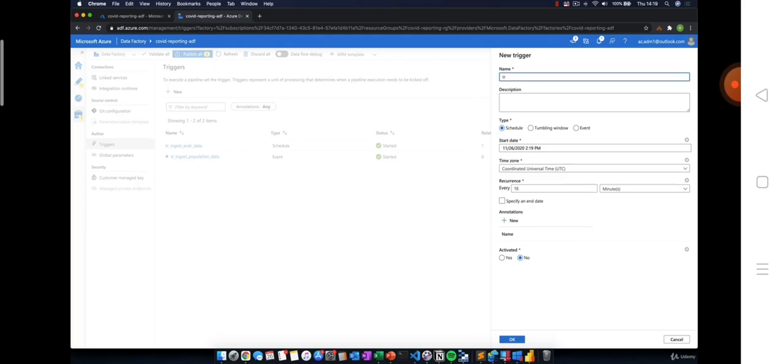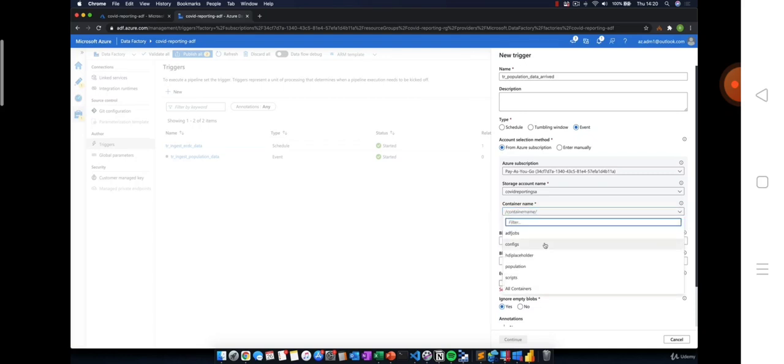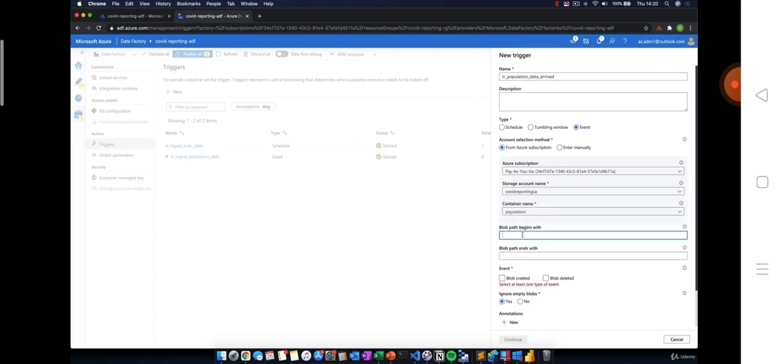I'm going to call this one TR underscore population data arrives. That is the event, right? Okay, we want to pick the event trigger because that's what we want, and we want to pick the storage account from where we want to check for the event to happen. So that's in my PaySeGo subscription, and the storage account is the COVID reporting SA storage account, and the container name, we should be able to pick it up from here. That is the population, and the blob path is population by age.tsv.gzip file.